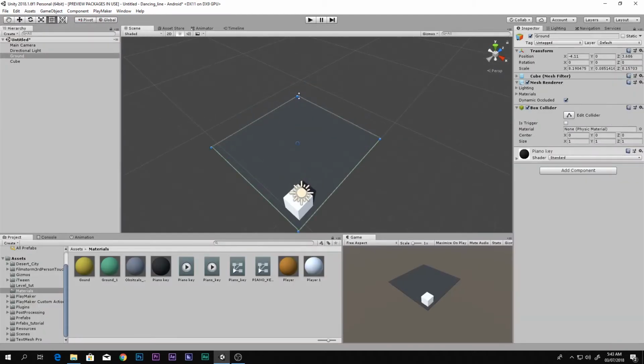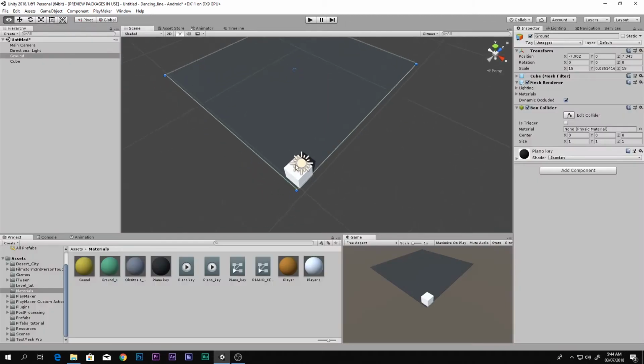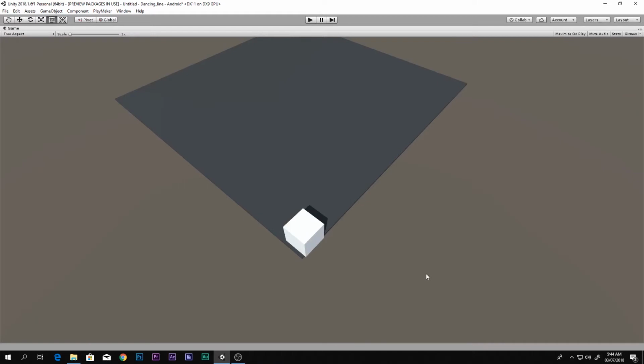Make this a little bigger, like 15 by 15, and yeah, that looks good. There we go. Main camera, Control Shift F, bam, it looks good.